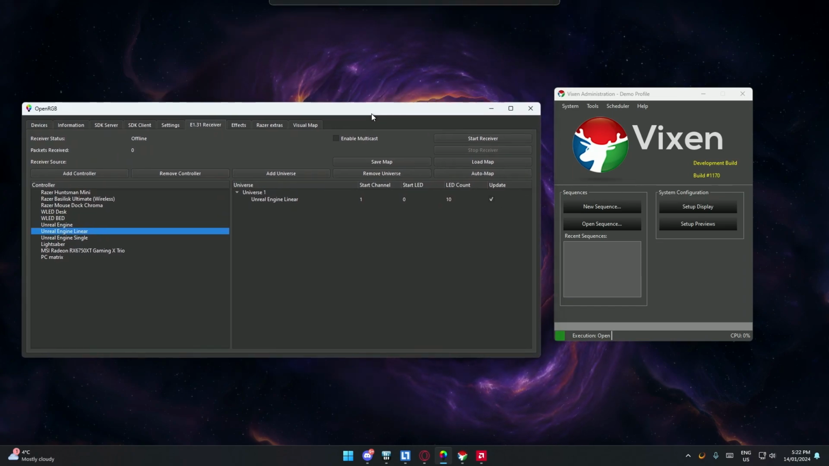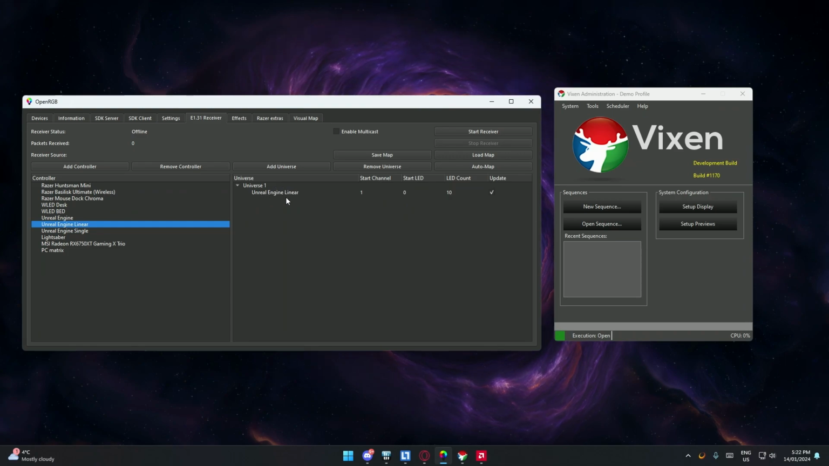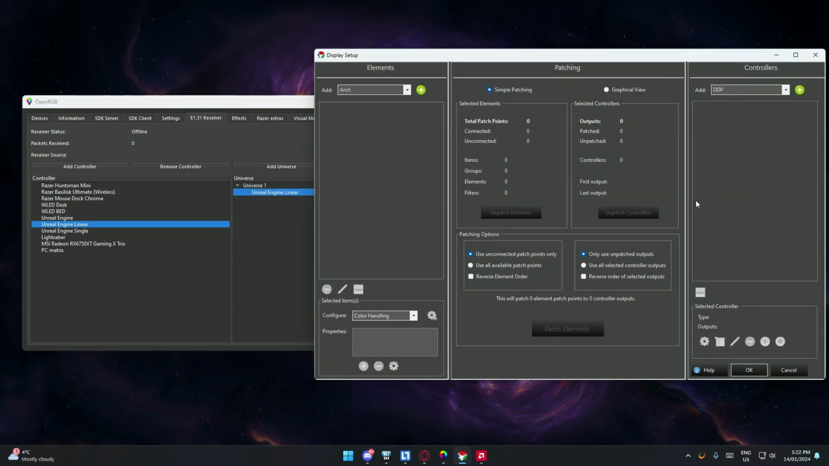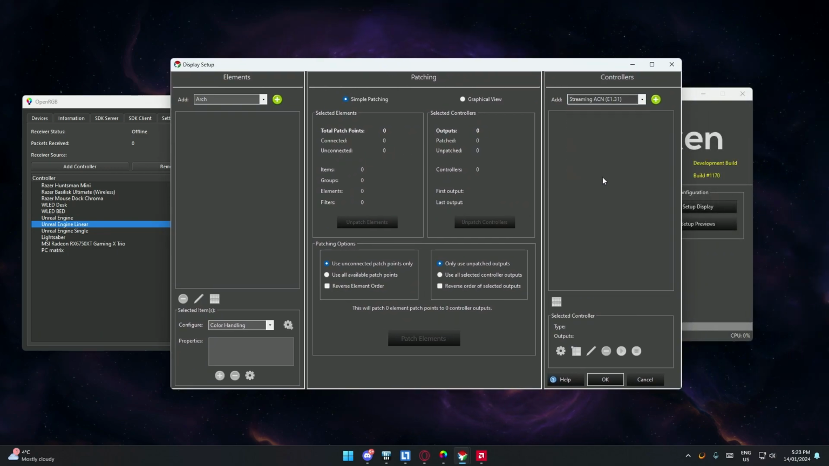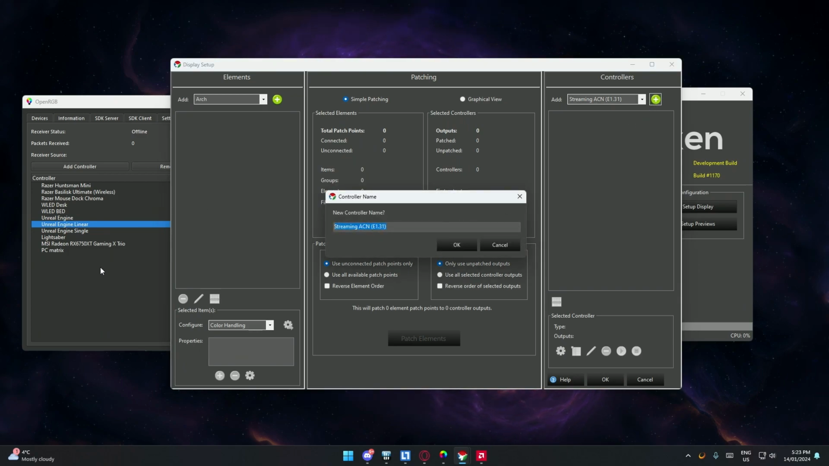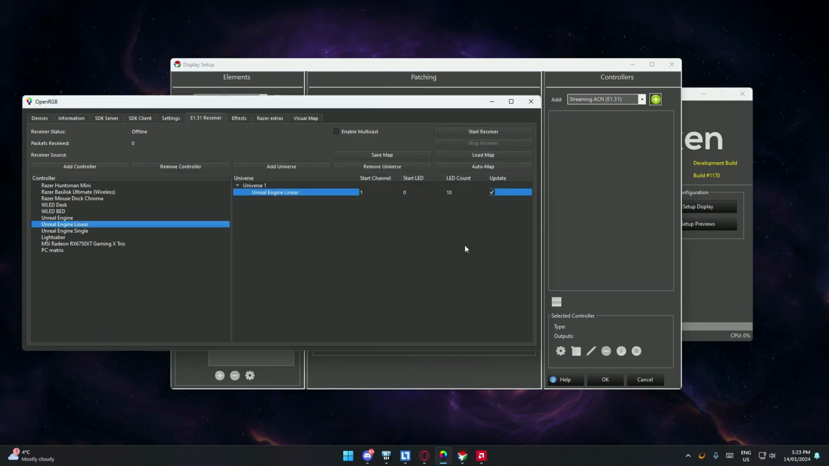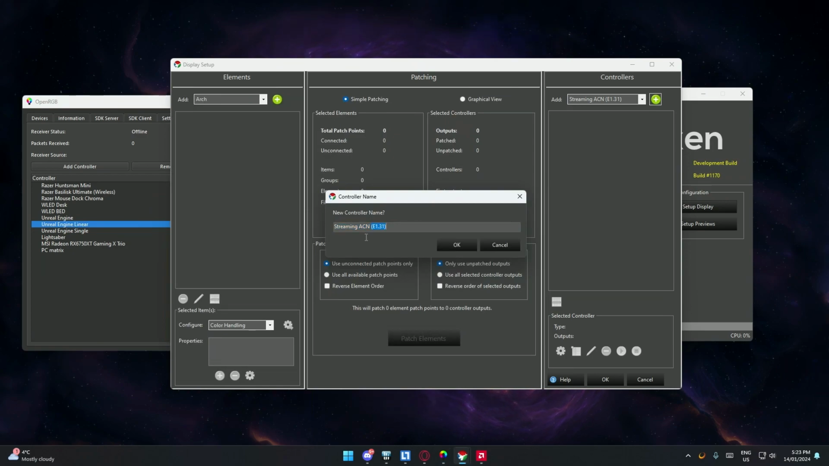Once you've got all of that set up, for this demonstration I'm just going to use this Unreal Engine Linear, which has 10 LEDs. And then once you've got that set up, you're going to set up display, where you're going to add yourself a streaming ACN or E1.31 controller for each one of the devices that you want to control for your light show. So for this, I'm just going to name this UE Linear so that it can basically be correct.